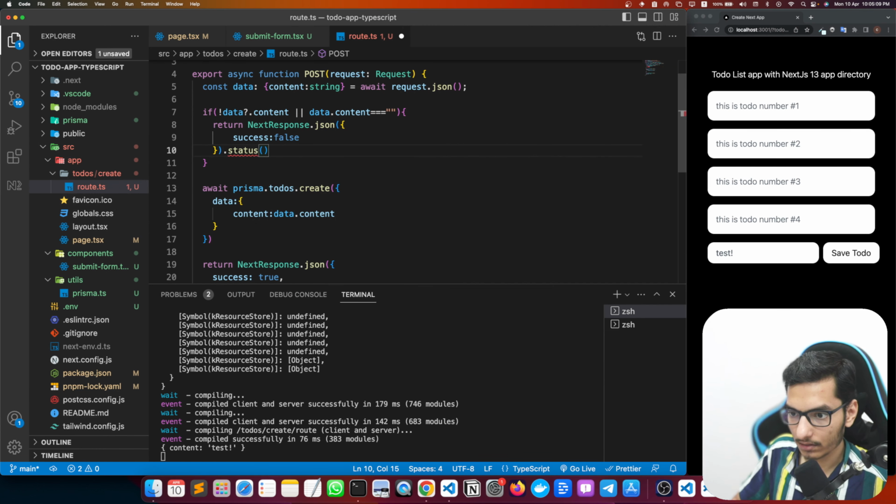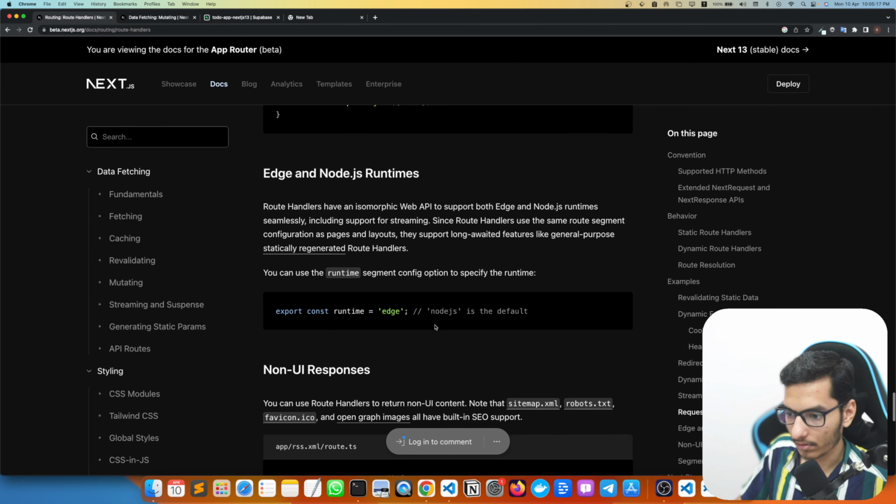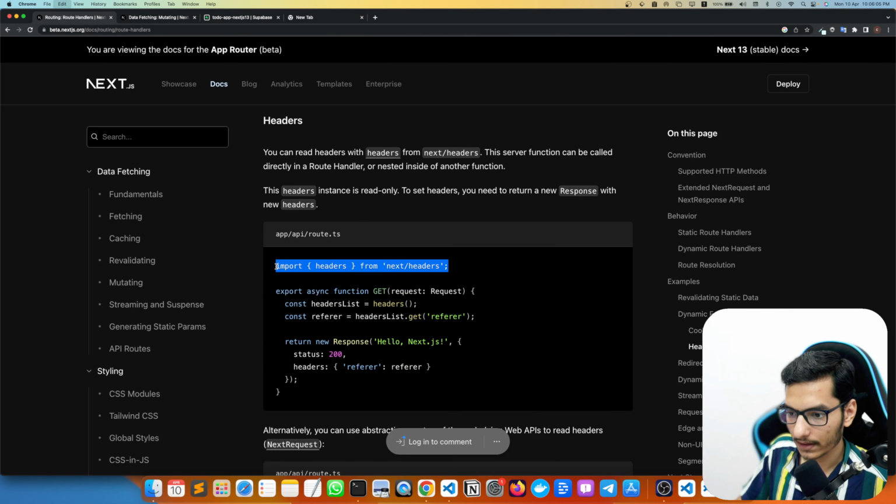And I think we can also change the status to 400. It will work or not, I don't know. Let's see the documentation for how we can send a correct status code to the client. Okay, so here we can see headers, and we can send the headers like this. So we can import the headers.